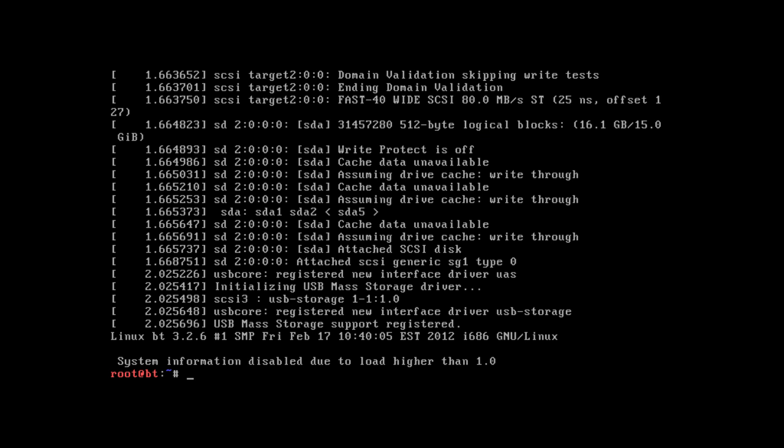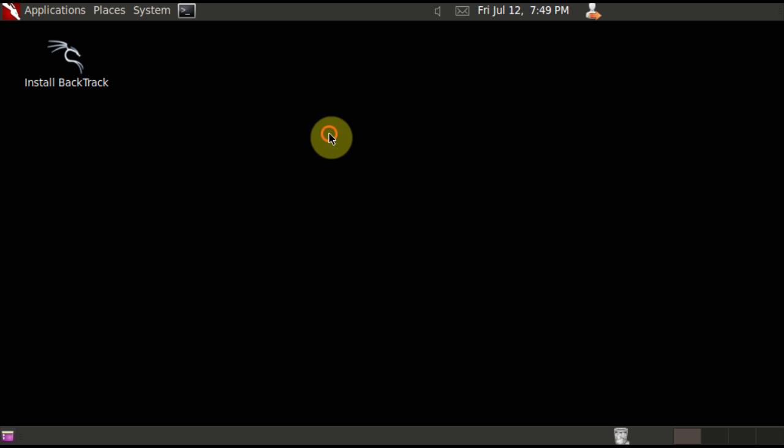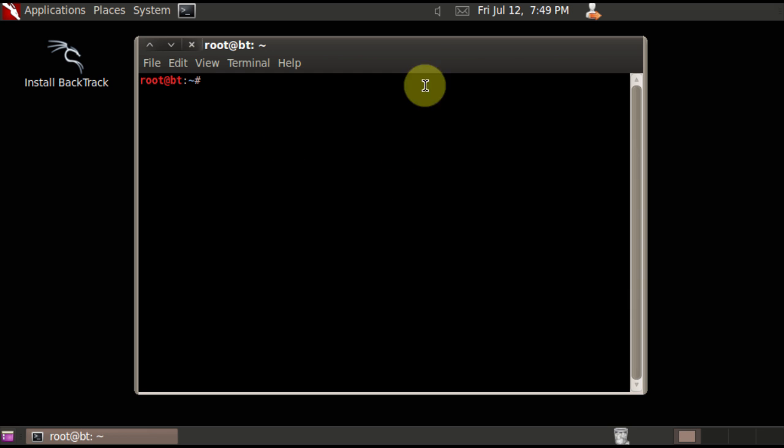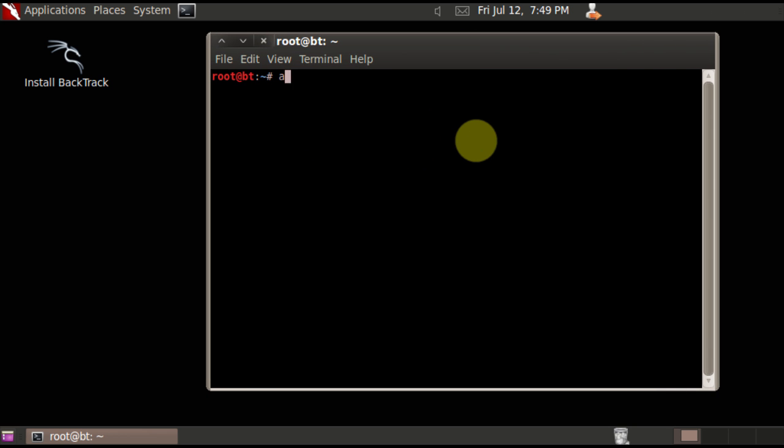You shouldn't be prompted to log in, but if you've installed Backtrack to the hard drive, the username is root and the password is toor, T-O-O-R. Once at the prompt, type startx and press enter. Okay, once loaded, click the terminal icon at the top. We then type airmon-ng. This will show us what interface number our adapter is on.